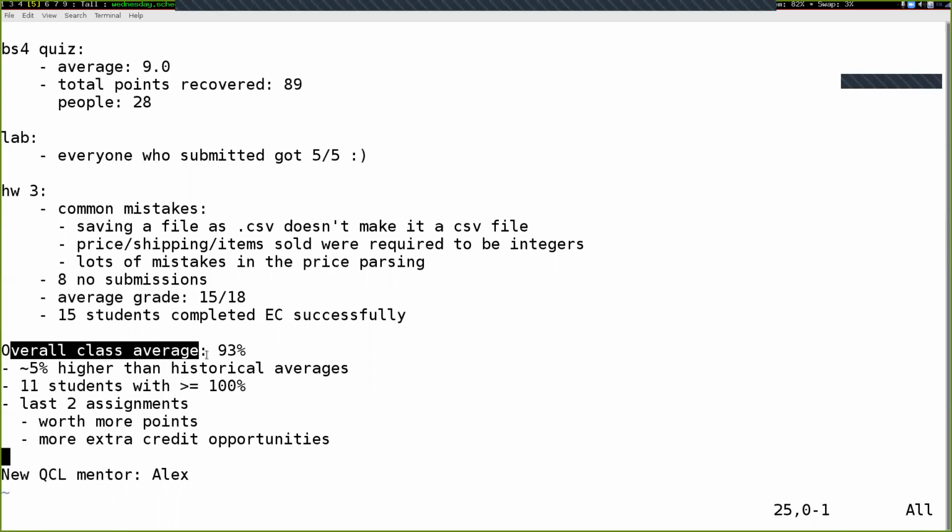Current average is a 93%, which is something I'm really happy with because it's 5% higher than the historical averages at this point in the semester for previous classes. I was talking to some of the other professors about this, and their suggestion was that I need to make the next month or so of class even harder. I don't plan on doing that. I'm not going to do that.